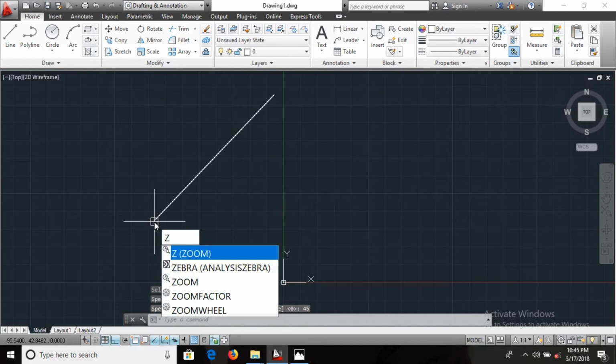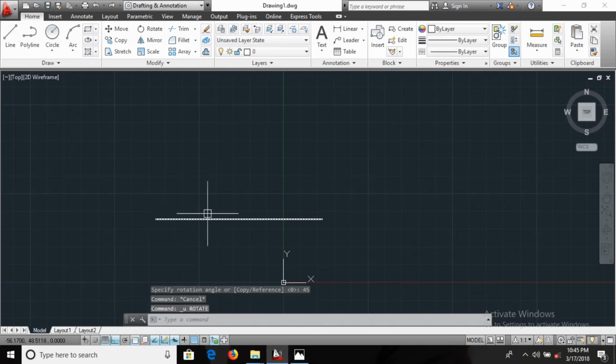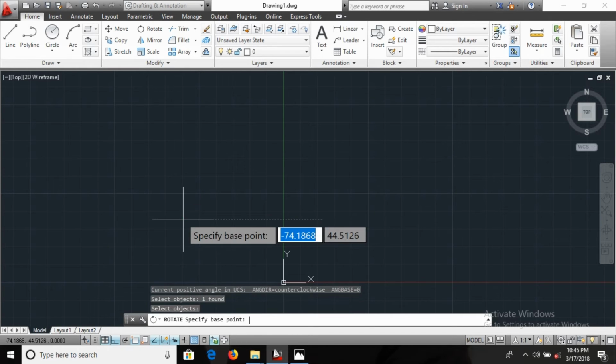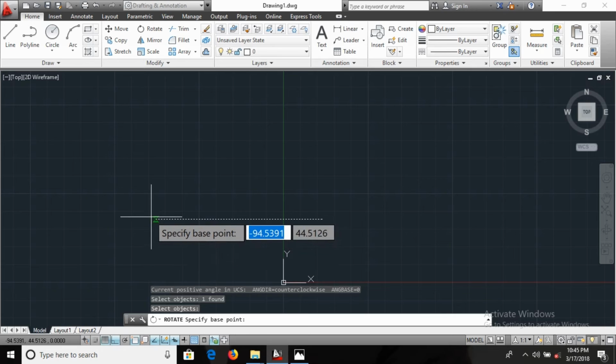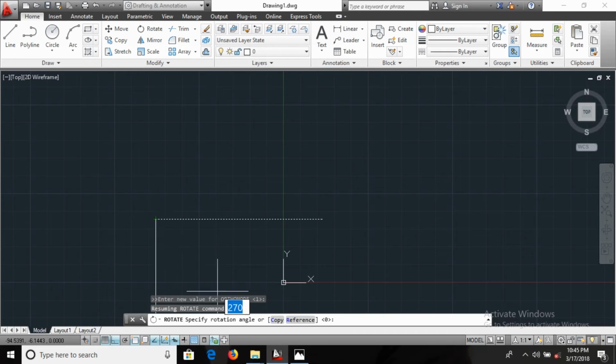But here, observe friends, I don't want to do it that way. I want to keep this object and also make a copy of it rotated by 45 degrees. How? It's very simple. I'll do that. RO enter, select this, enter, base point, and here, friends, I'm using the copy option. That's why copy.